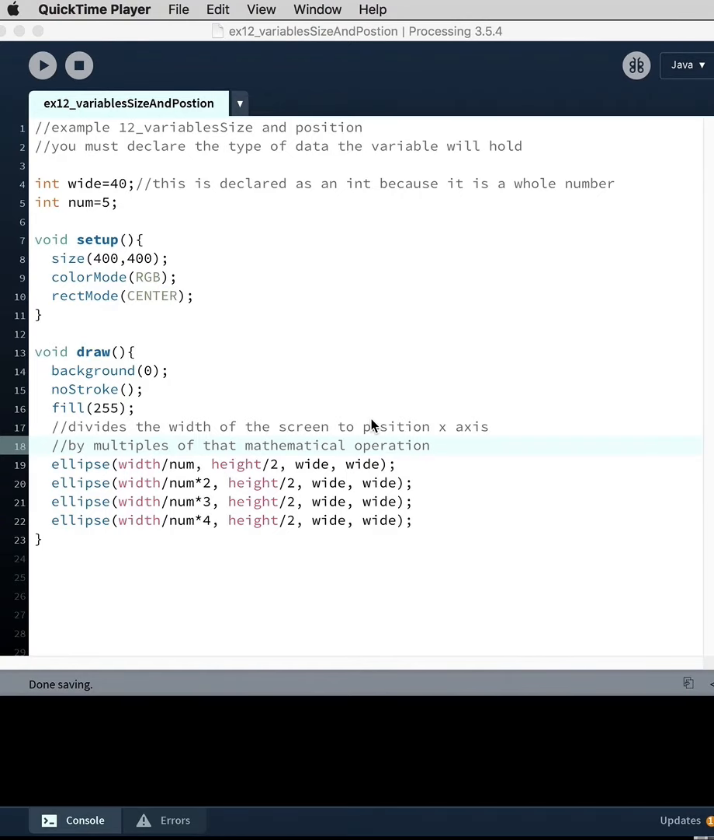This tutorial extends the use of variables to include both the size of an object and also the position of an object that's being drawn. Here you can see we've got two variables. One variable is controlling the width of the ellipses, and the second variable is controlling the position on the screen of the ellipses, specifically the x position. They're both whole numbers declared as ints.